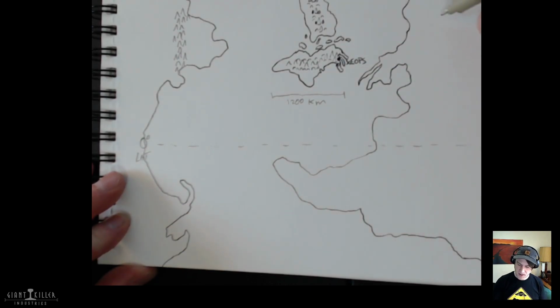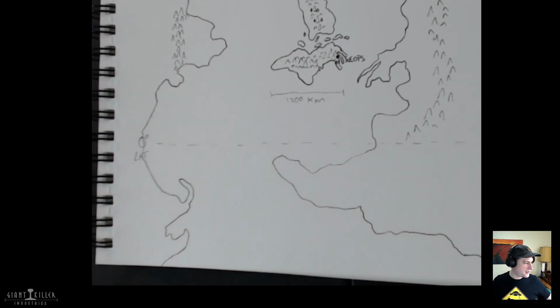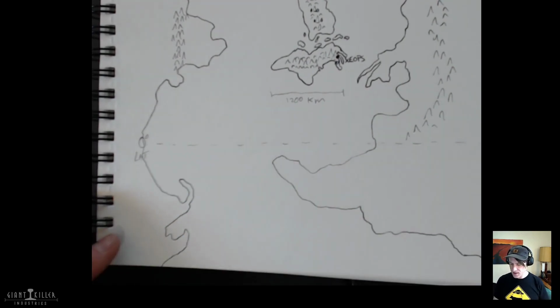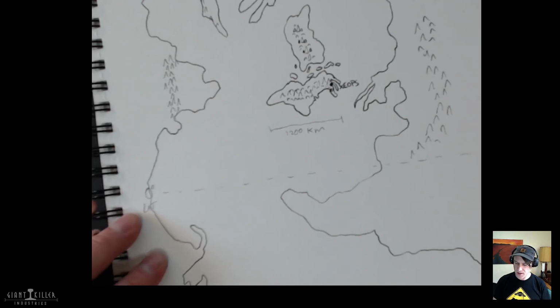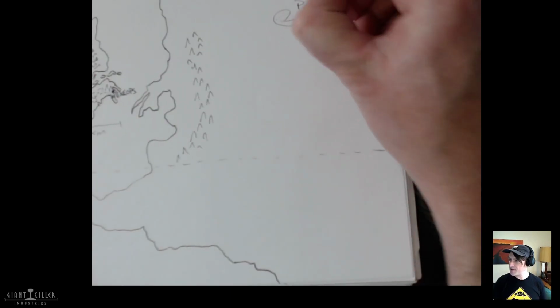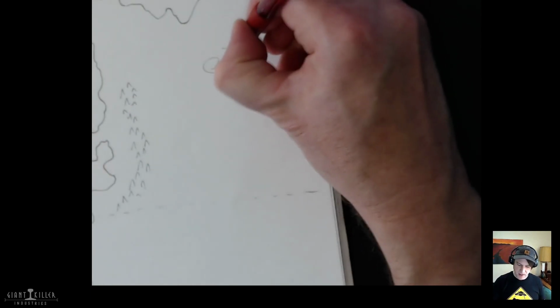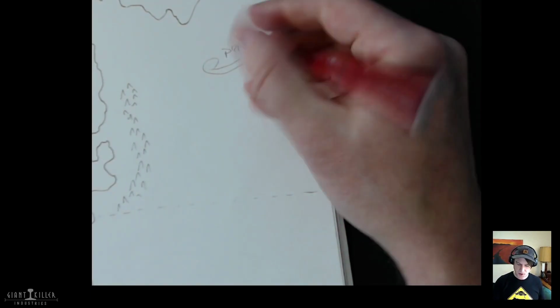All right, so then I've got my inland mountain range here, and this is somewhat important because I want a lot of this area to be arid. So let's add another thing here that's very important, which is the prevailing winds.